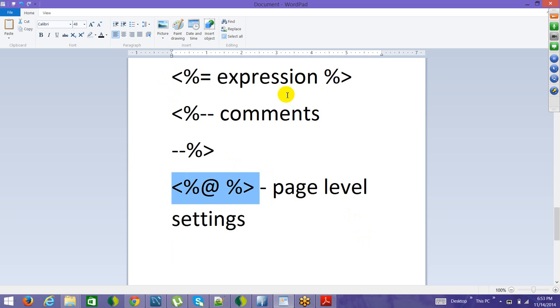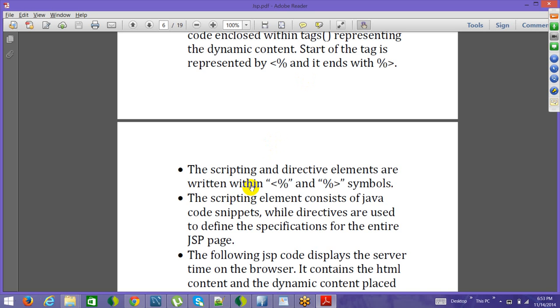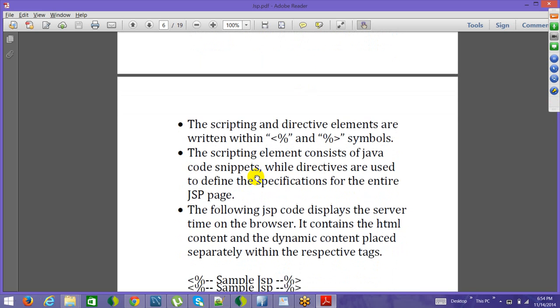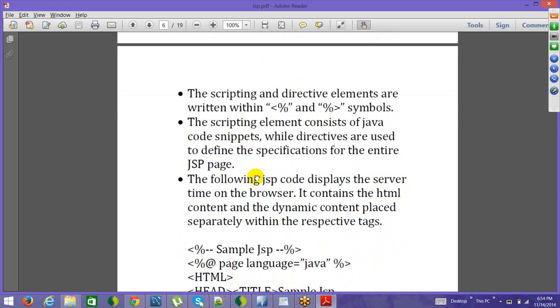Whatever you write within these blocks, where you can write one expression or the entire Java code, that is Java level code. So that is called scripting. So we have two things: scripting elements and directive elements. The scripting element consists of Java code snippets, while directives are used to define the specifications, right? And the following JSP code displays the server time on the browser. This is the same code which we are looking into.